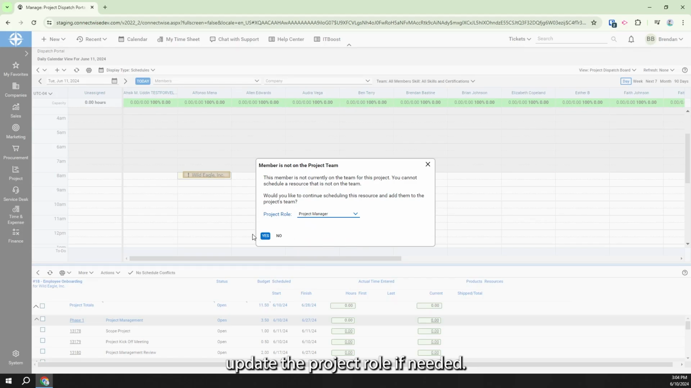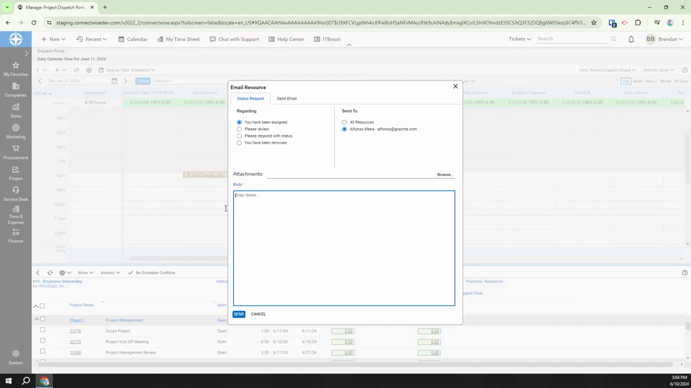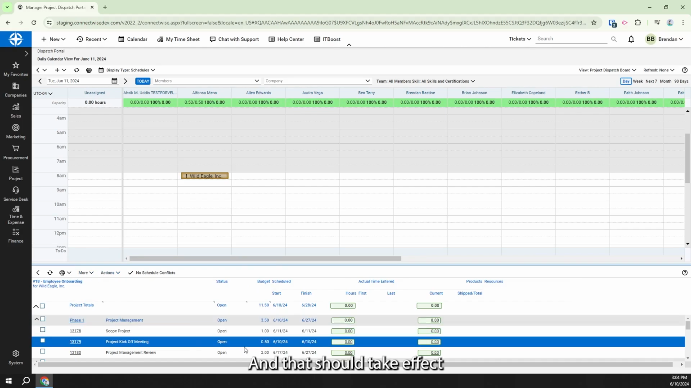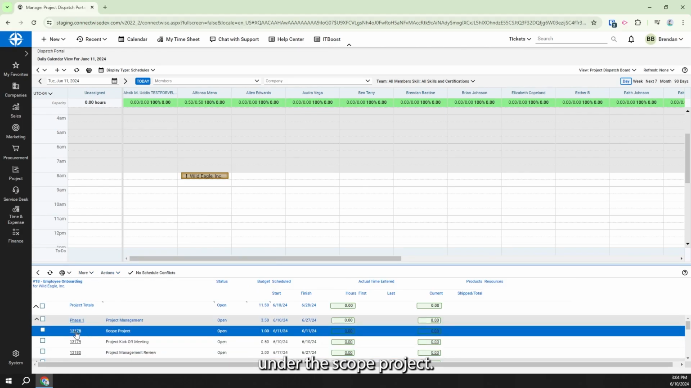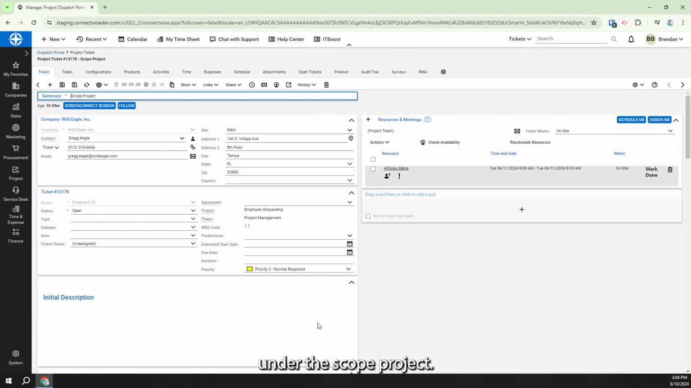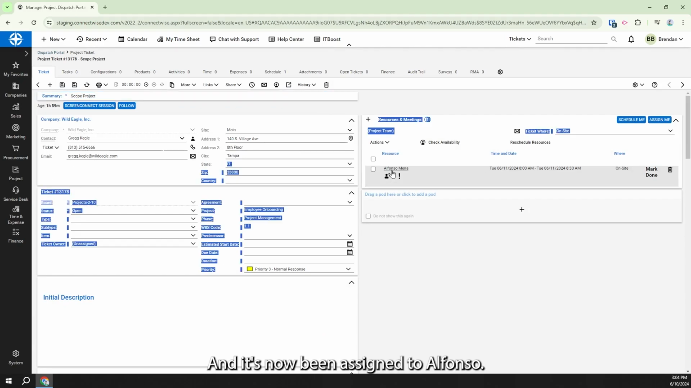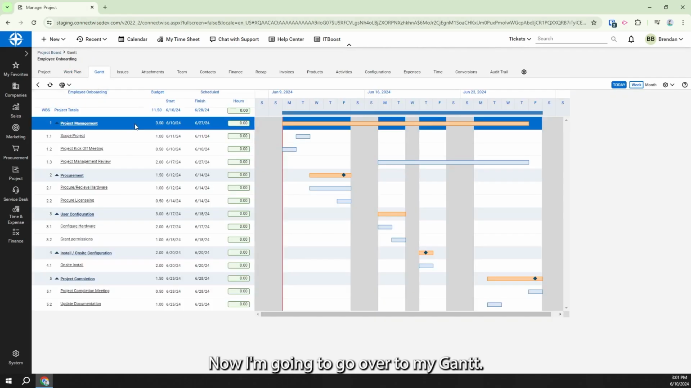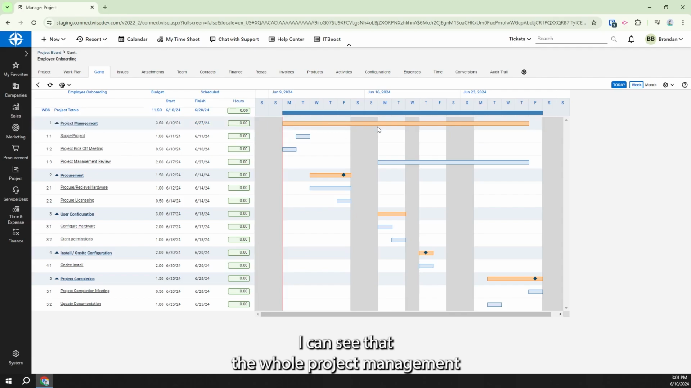Update the project role if needed. And that should take effect under the scope project. And it's now been assigned to Alfonso. Now I'm going to go over to my Gantt. And I can see that the whole project management is going to take 13 days.